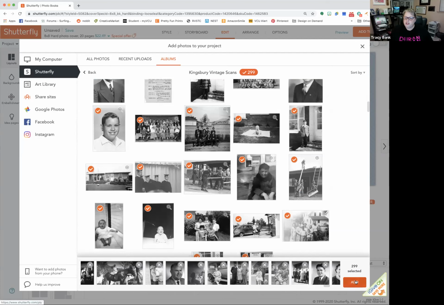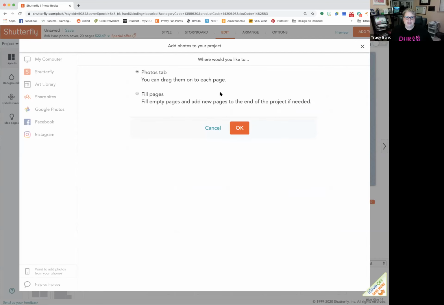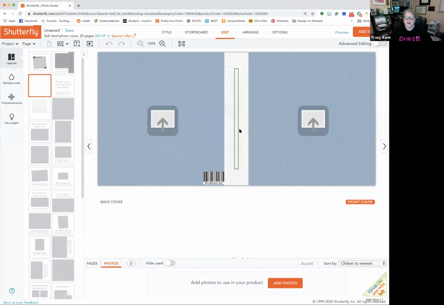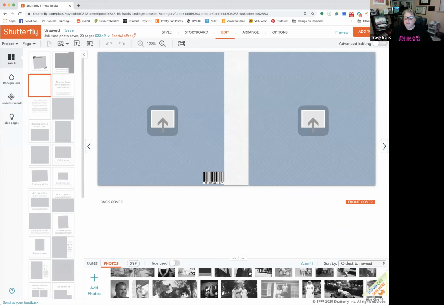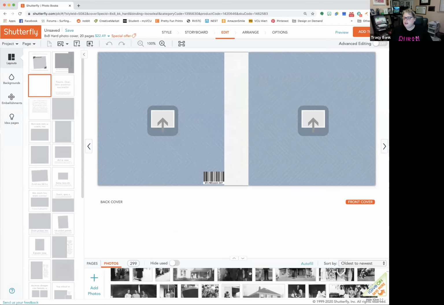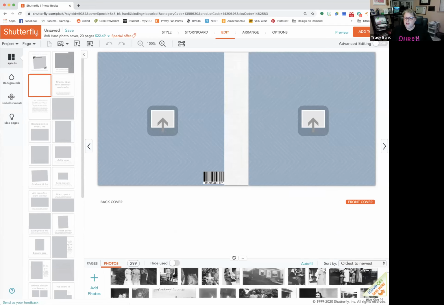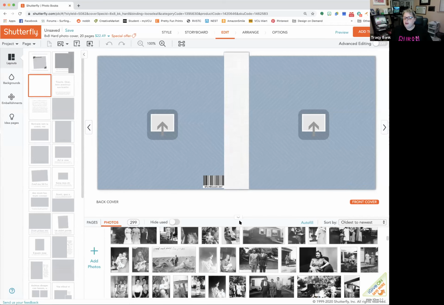This is the project that I've been working in recently. I'm going to put them in my photo tab, which is a little section at the bottom of your book that you can scroll through to pick your photos. Otherwise, it's going to automatically fill your pages, which we don't want to do. I'm going to hit OK, and it usually happens pretty fast. It starts to populate down at the bottom of the screen all the photos you want. And you can make it a little bigger if you want.